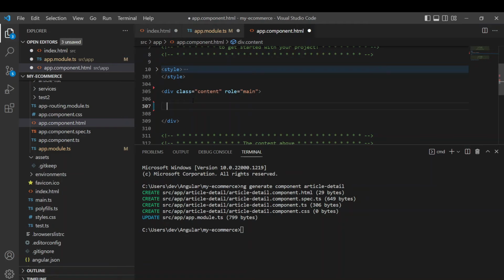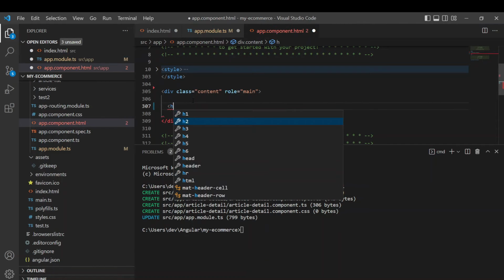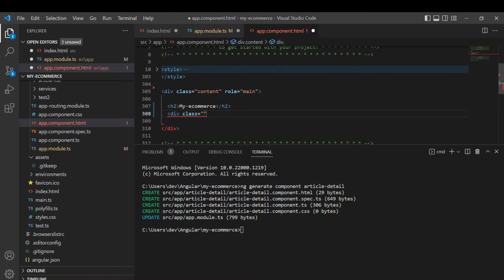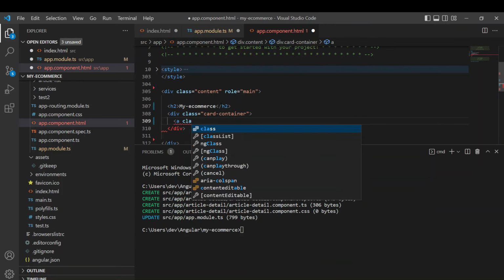Now we replace the content of the div in this way. My e-commerce is the title, an h2 tag, e-commerce. Wow. Div class card-container, anchor class card.